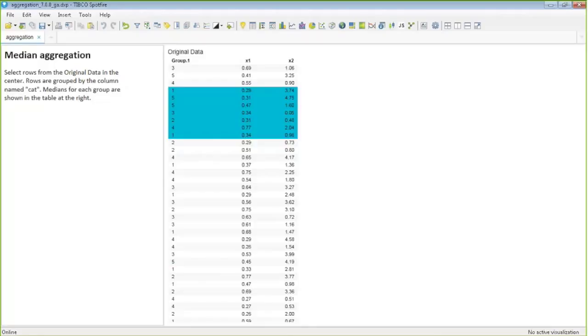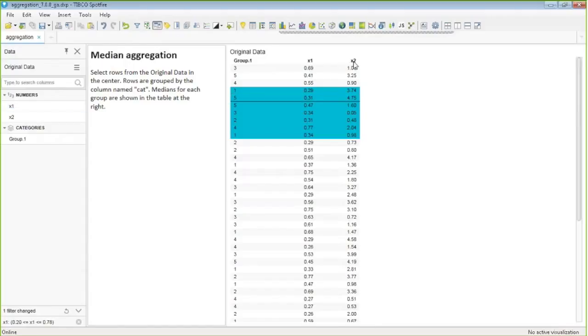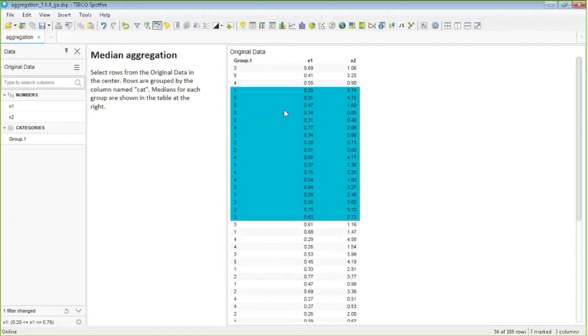I'm going to talk about a couple of ways in which you might come to the line. In this example, we've got a simple data set with a string variable called group.1 and two numeric variables called x1 and x2. Imagine that you want to create a second data table in Spotfire based on a selection that you make from this first one, in which we look at groups of observations, groups of rows, within each unique value of group.1, and then x1 and x2 will be summarized by, let's say, median. In other words, you want to create an aggregation table.